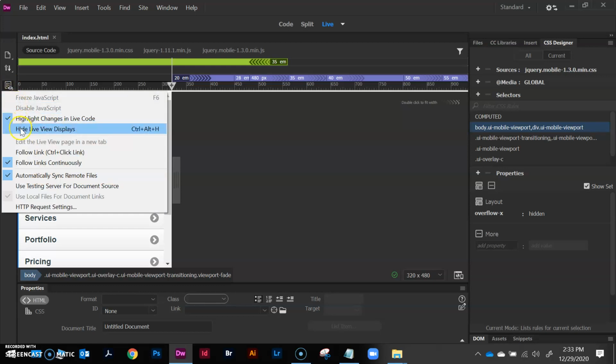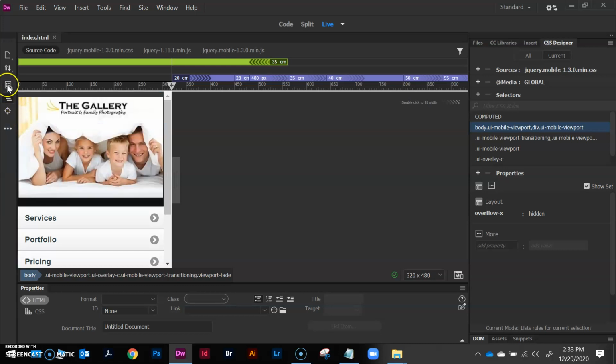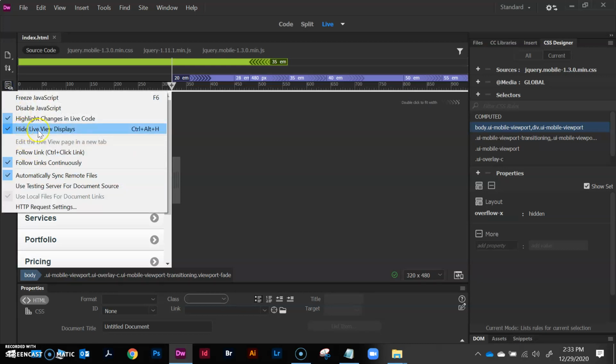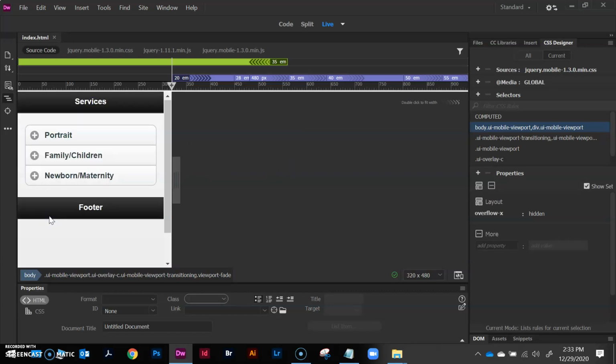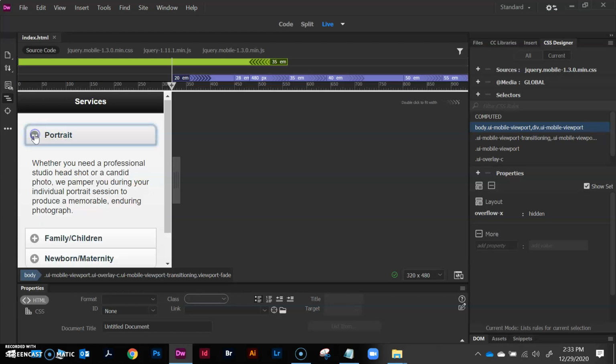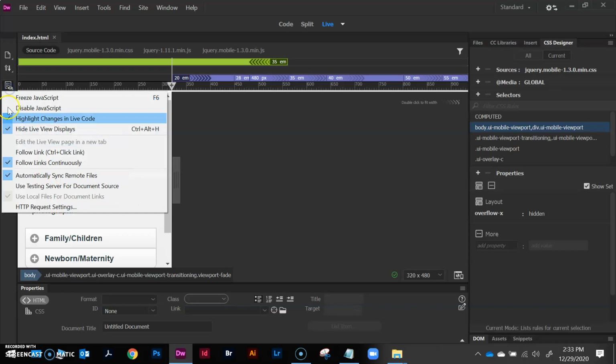Let me make sure here. I have to make sure this hide live view displays. That has to be turned off. Okay, that for some reason did not stay on mine. So you want to make sure you have hide live view displays on. So I'll try this again. I click on services. I have this page here and click on this. Now I should be able to see my links. So you've got to make sure that that's turned off.